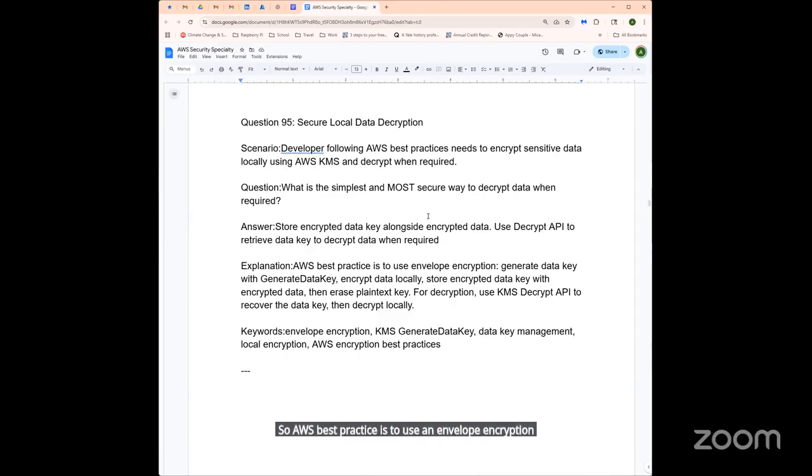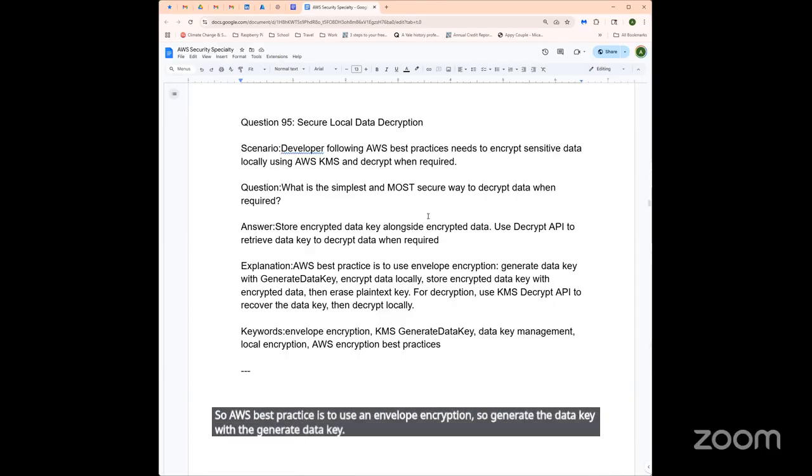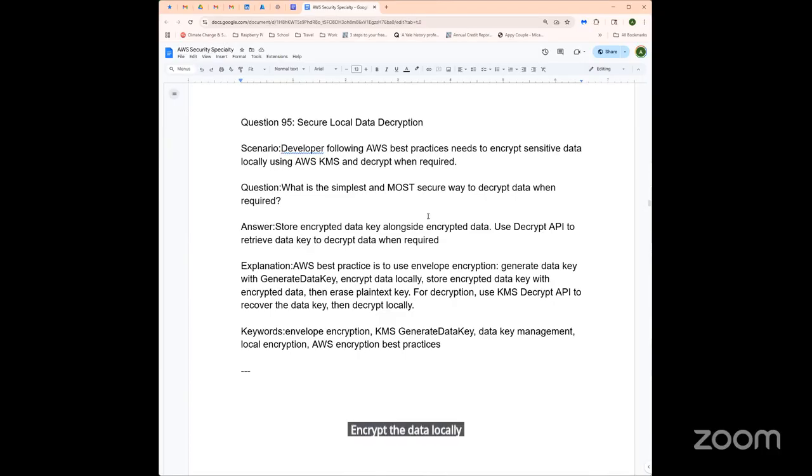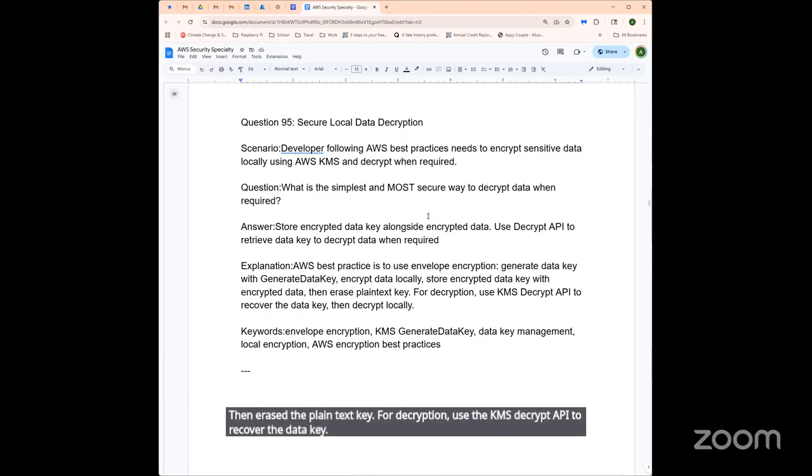So generate the data key with GenerateDataKey, encrypt the data locally, store the encrypted data key with the encrypted data, then erase the plaintext key. For decryption, use the KMS Decrypt API to recover the data key, then decrypt the data locally.